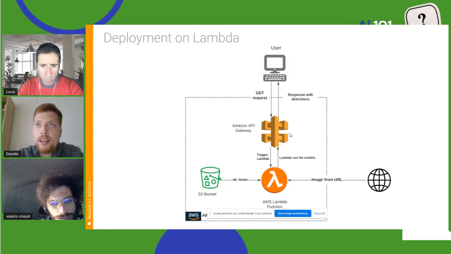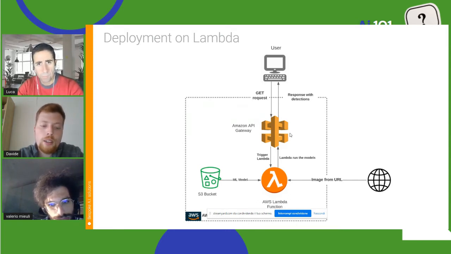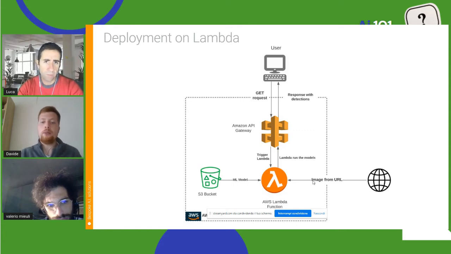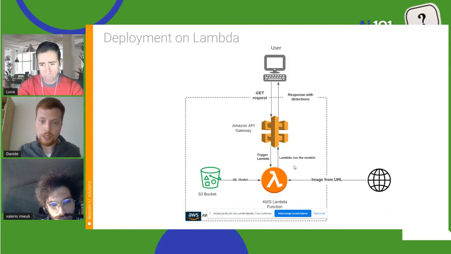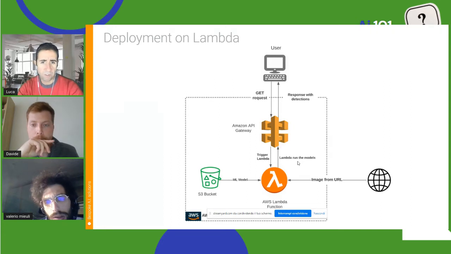And so what should be the pipeline? We obviously have to send an image to the Lambda. The Lambda will feed the image into the model, and we are going to gather the results and send them back to the API. Any questions or comments, Valerio? Or is it clear? Yeah, it's pretty clear.